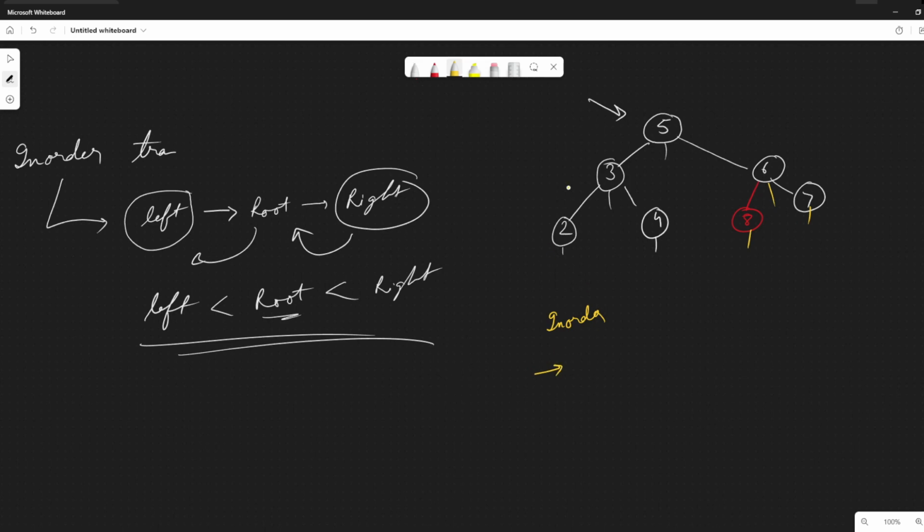So for in order, we traverse again 2 3 4, 2 3 4, 5 8 6, 5 8 6, and then 7. Okay, so this is our in order. Let's find out whether our I plus 1 index is greater than ith index. So in this condition true, in this condition true, this is also true, this is also true.